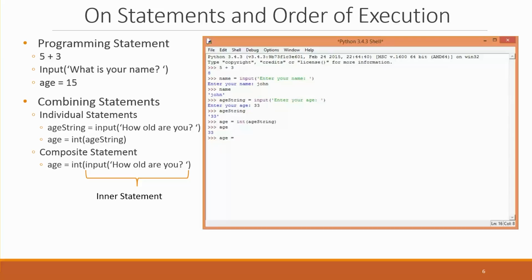I want to define the age. I can go int, bracket, input. As you can see, I can put the input statement inside the int statement. I put my prompt, close the brackets. Now hit enter. Let's say the user enters something. Now type age, hit enter. See that age has already been converted to an int.